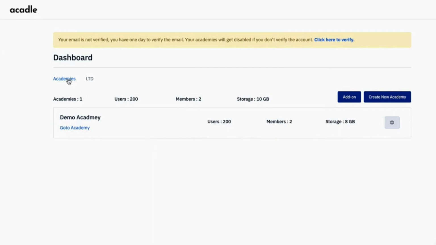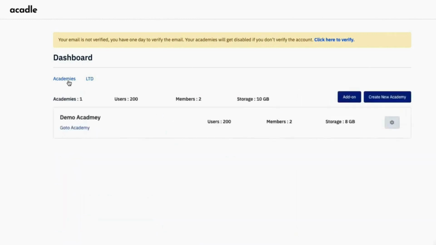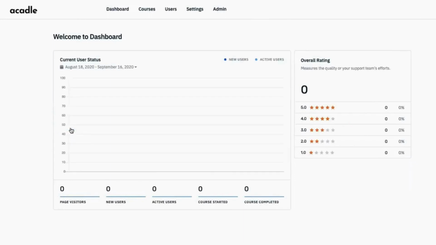So here is where you can manage all your redemption codes. You can enter them to get your codes activated. Going back to the academy, if you click on this go to academy, this will take you to the dashboard of that particular academy, which is unique for that academy.